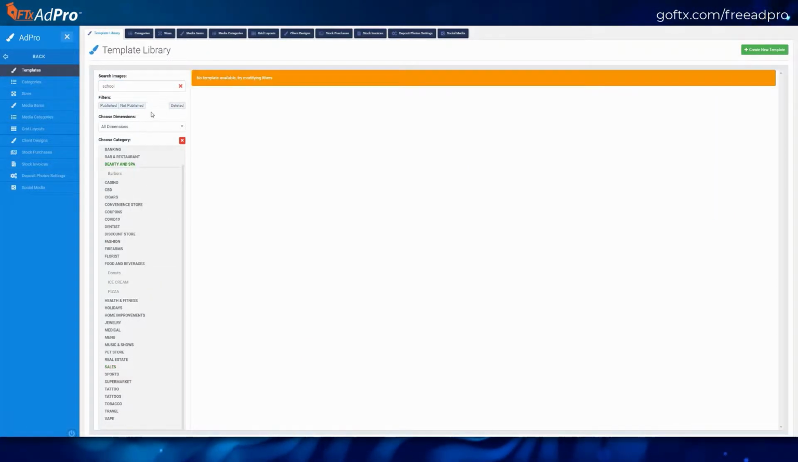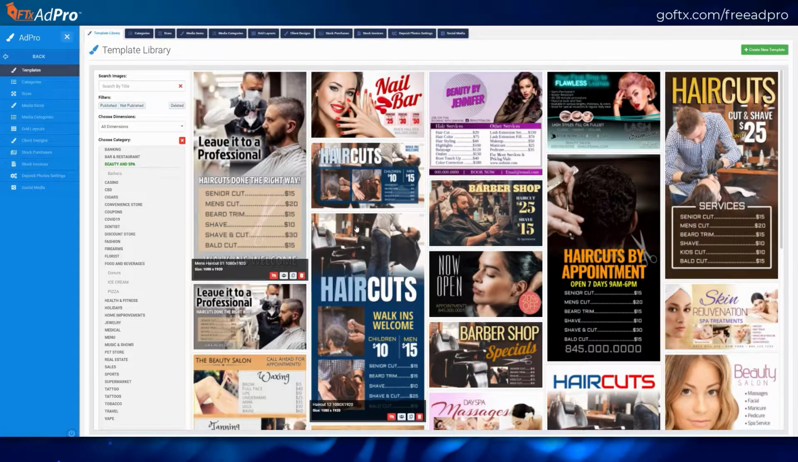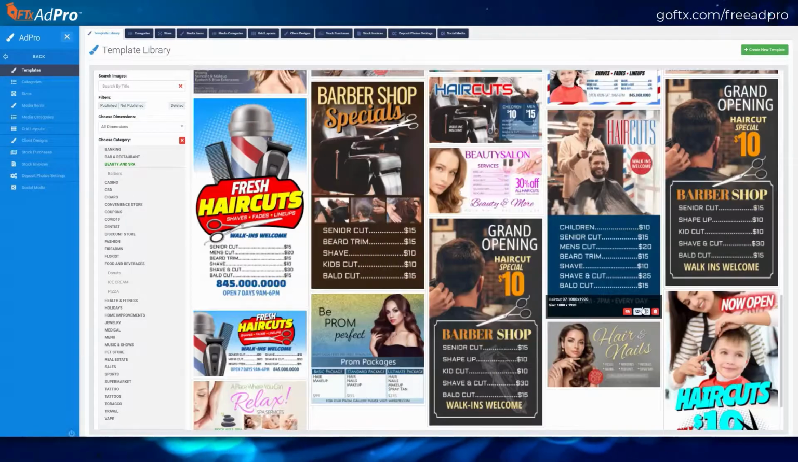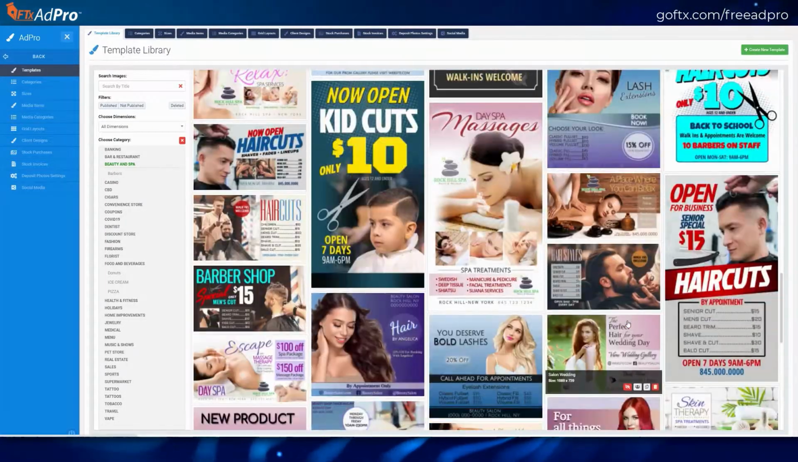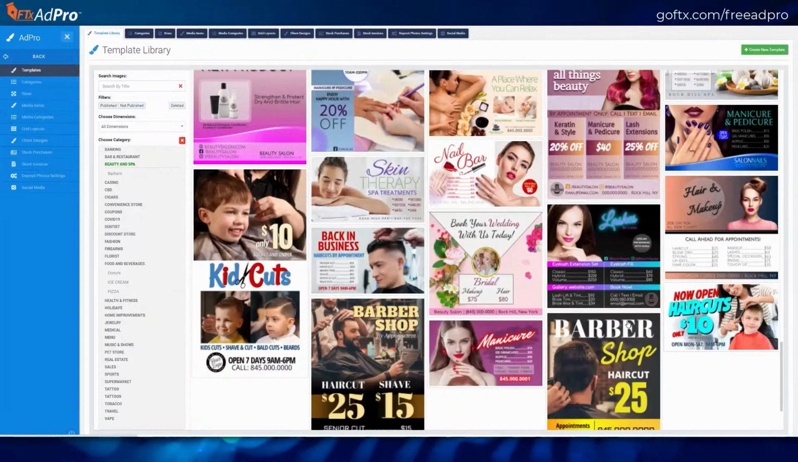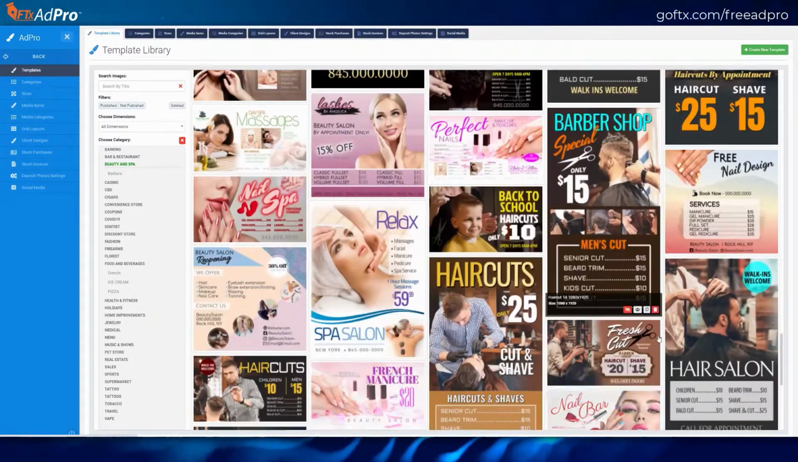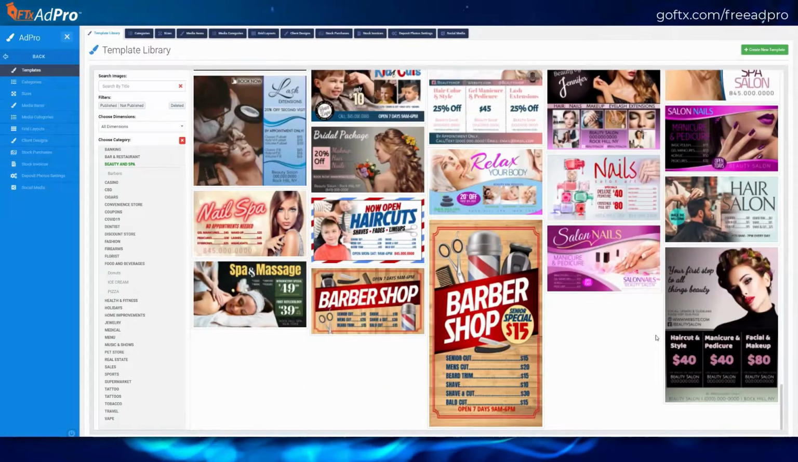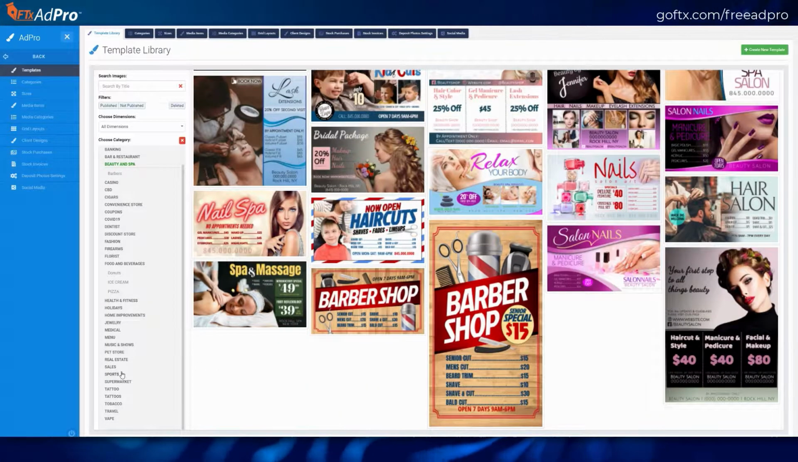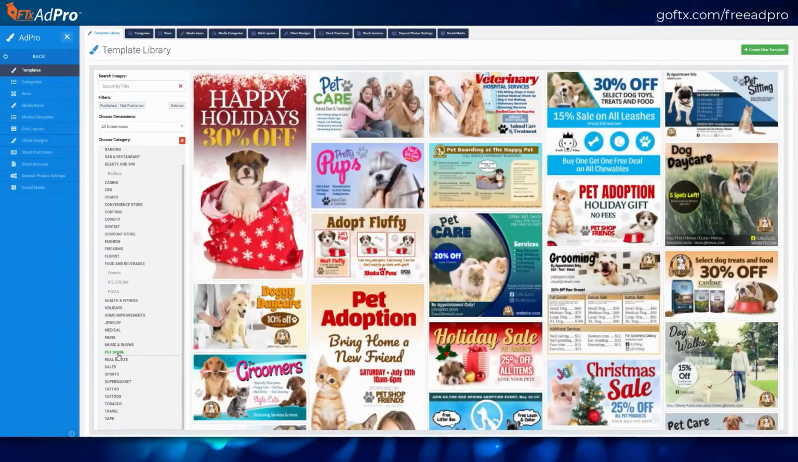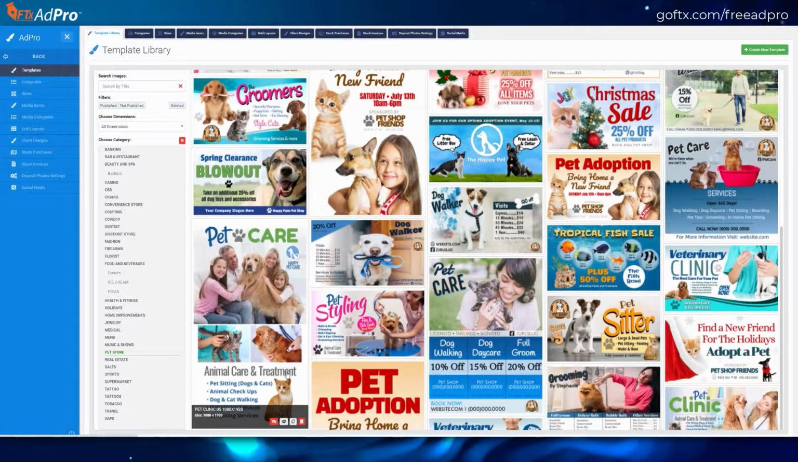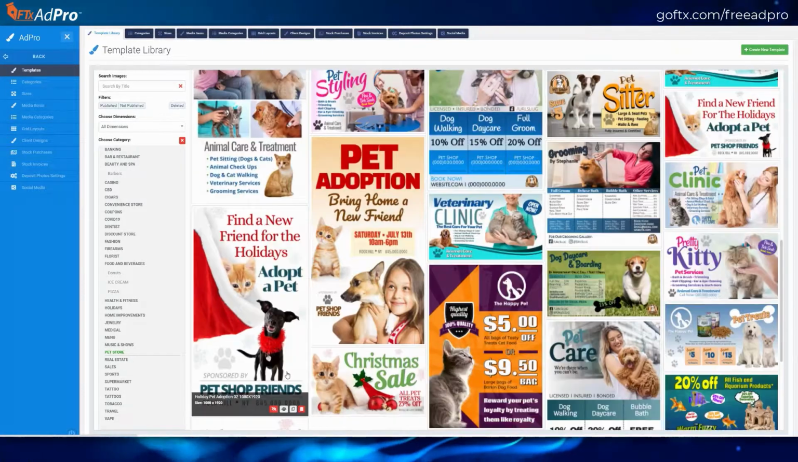The beauty and spa category has been updated with several new templates ranging in sizes, color schemes, and service types. We also updated the pet shop category with new templates for discounts, holidays, and other related animal services.